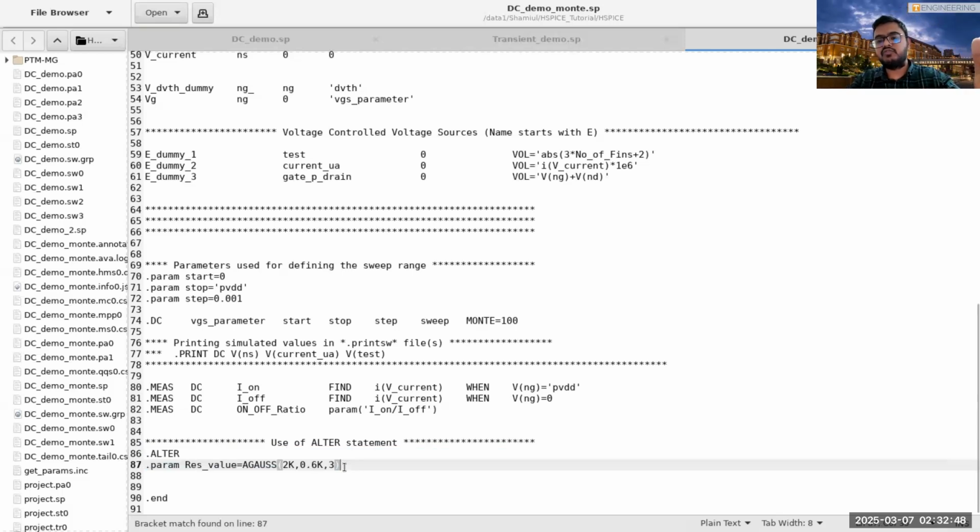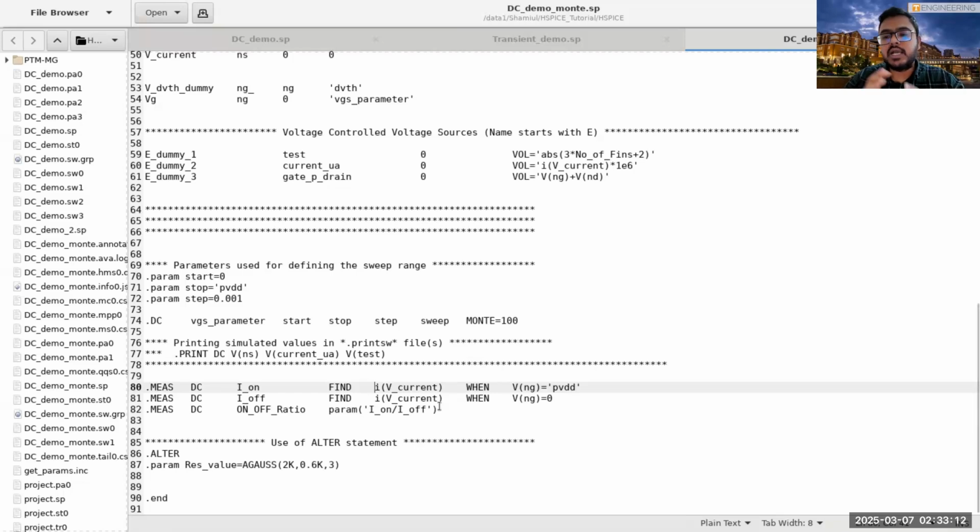Then, as I mentioned, we have another alter command where we are again varying the resistance. We are already varying the threshold voltage, and here we are varying the resistance value with the absolute Gaussian, using again 10% variations. You see 0.6K for 3 sigma absolute Gaussian distribution, and the result. From this we will get two output files. From the first we'll get .sw0, and for this alter command we'll get .sw1. The .sw0 will have the results only for the threshold voltage variation, and the .sw1 file will have the results for both the threshold voltage variation and the resistance value variation of the resistor.